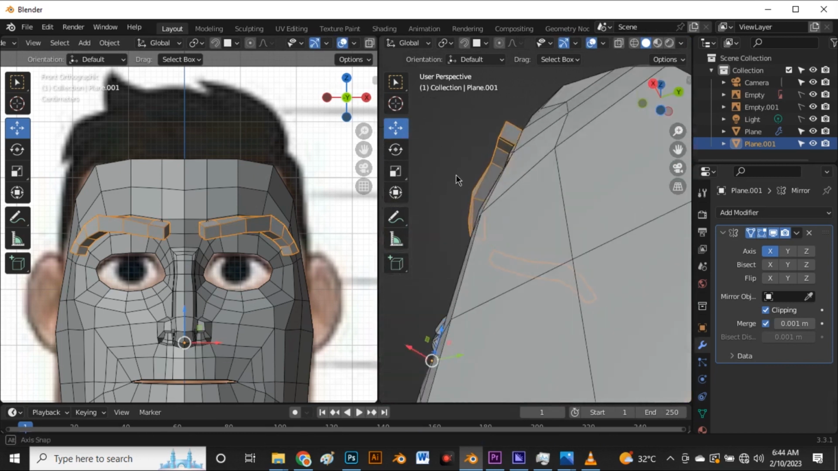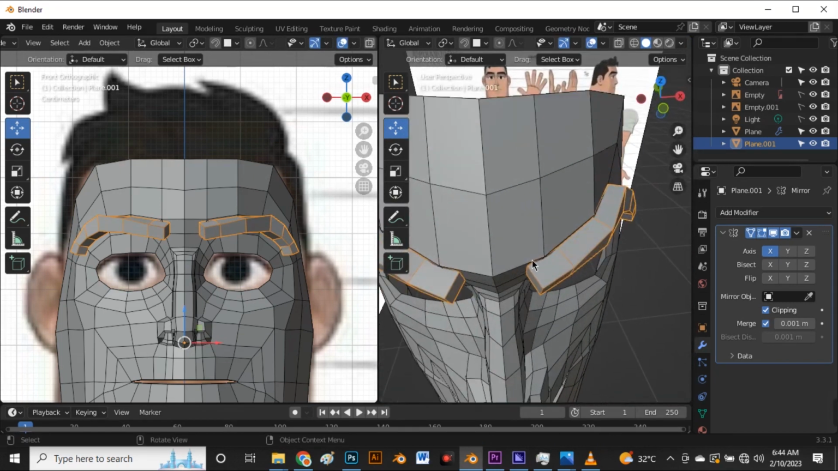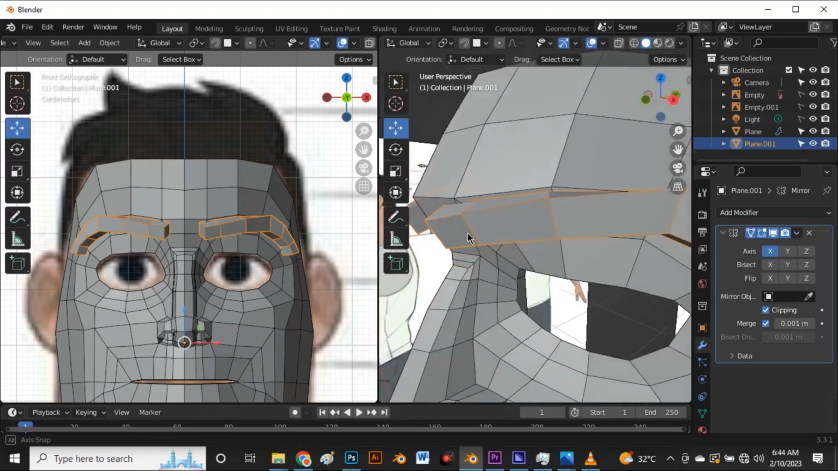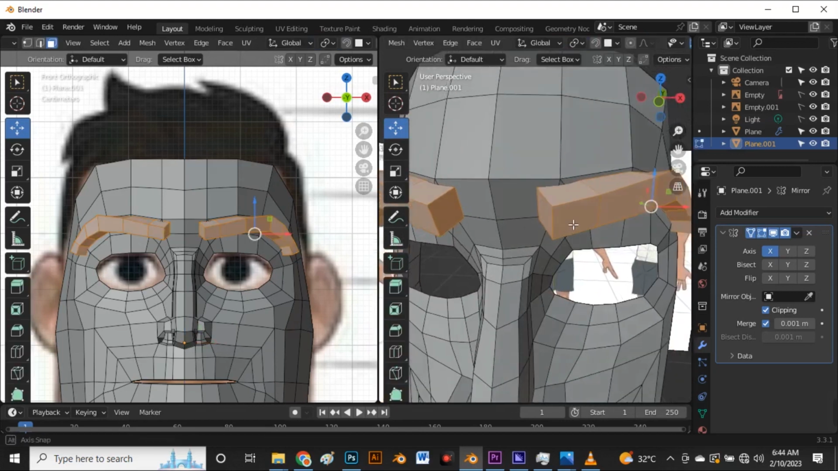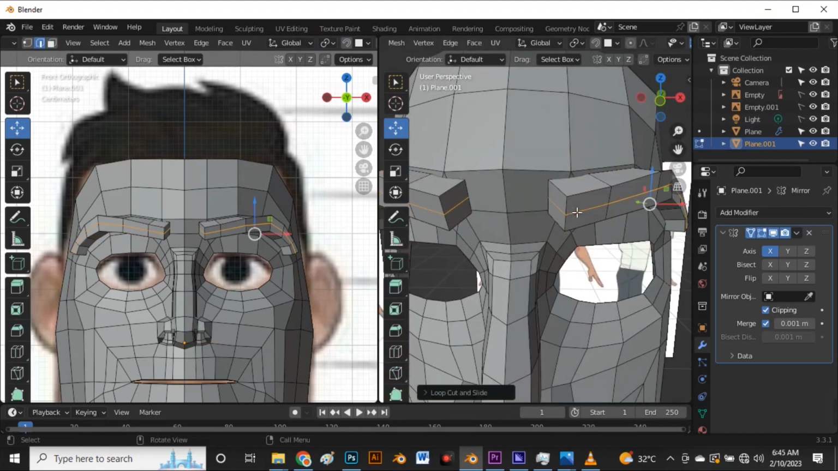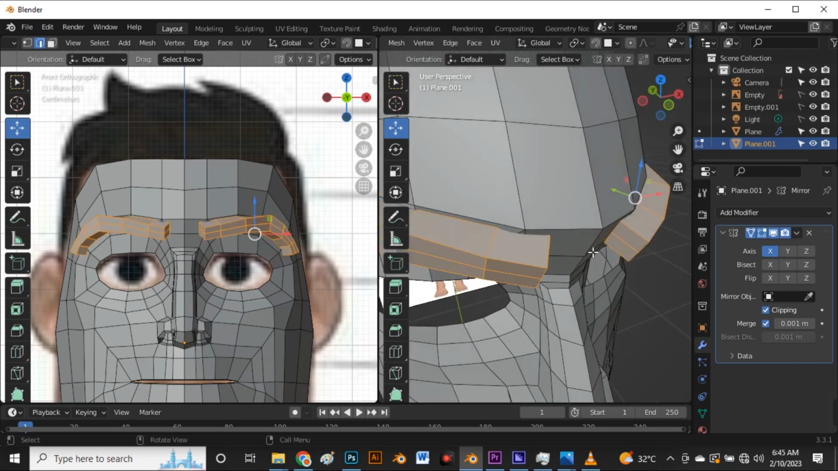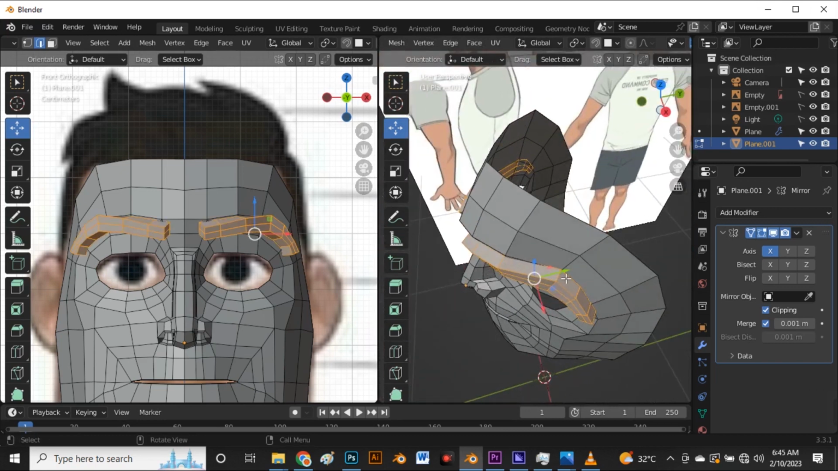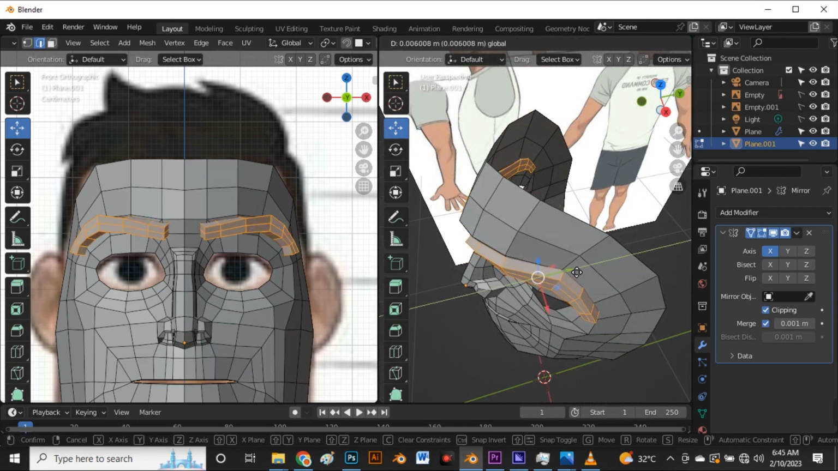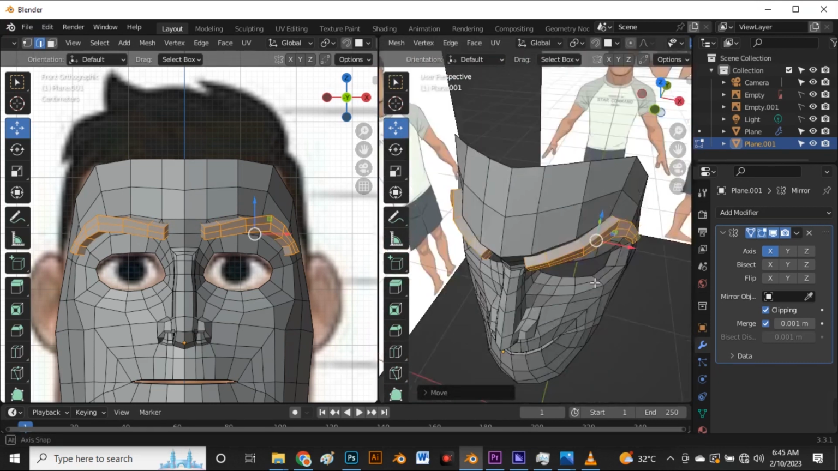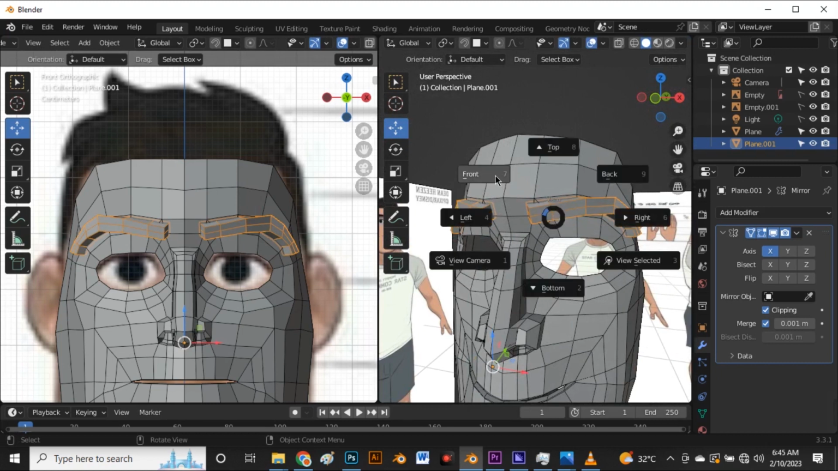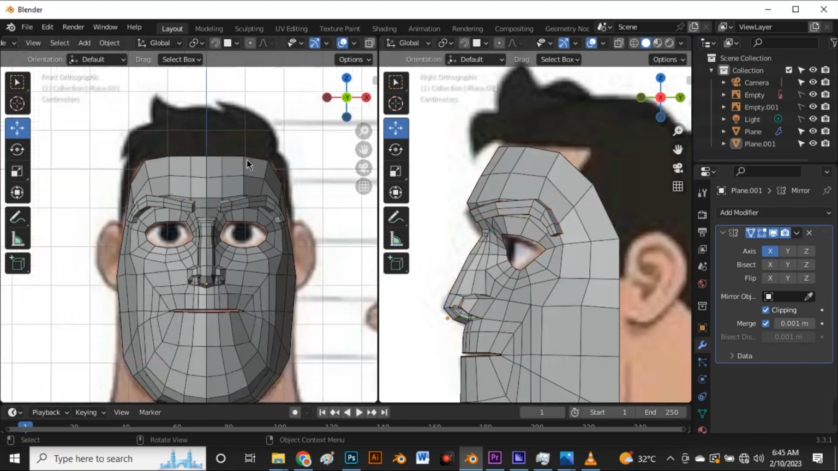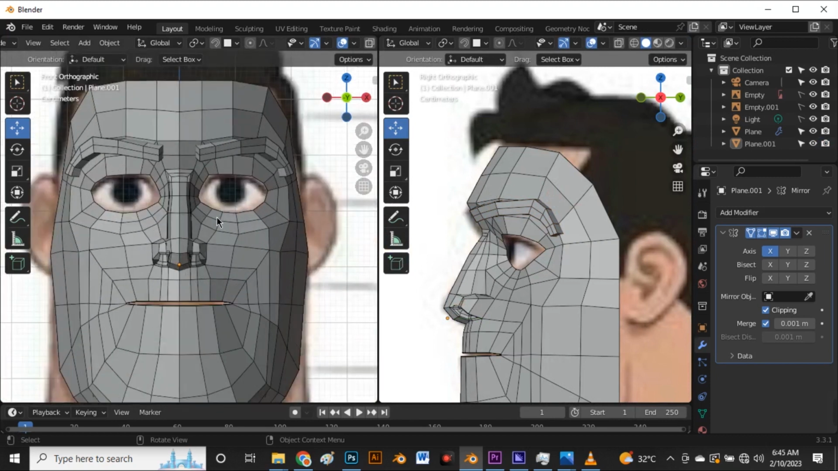But for me, I'm thinking it's looking so big. You can leave it like this first and say tab for edit mode and say Ctrl R to add one loop cut here and say A to select all. We can push it inwards also. Say tab for object mode and 3 for right view. So this is our character face.